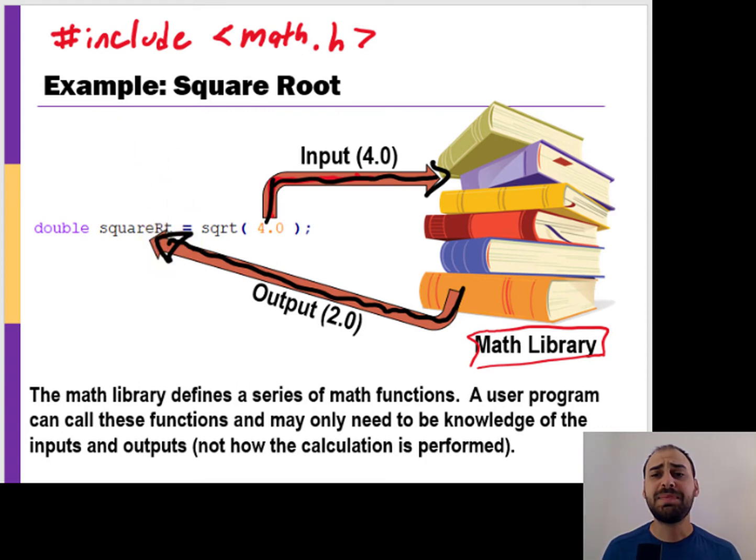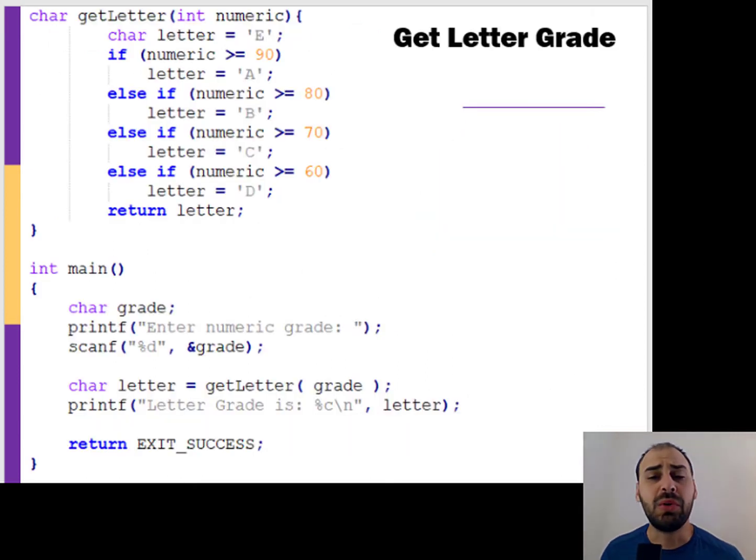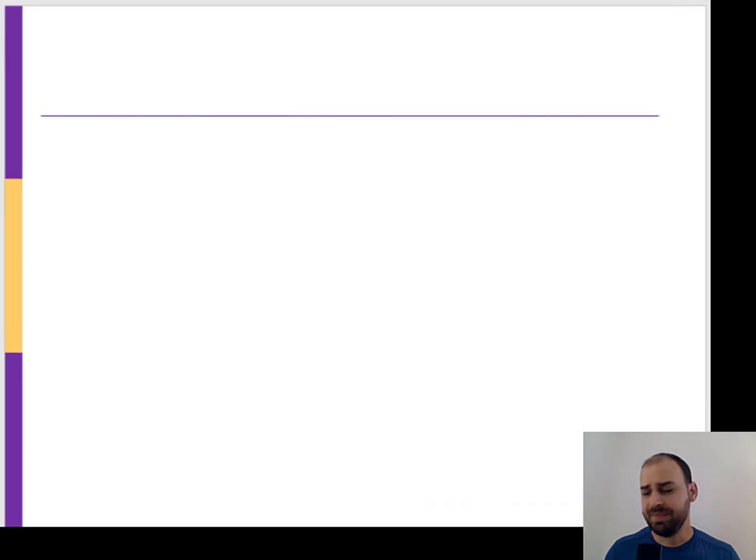Okay, so let's build a function now. We're going to often build our own, and we can even build our own libraries, which we will do at some point. Let me back up one second and think about an example of something we might want to build. Let's imagine we want to build a function that calculates a letter grade based on a numeric grade.